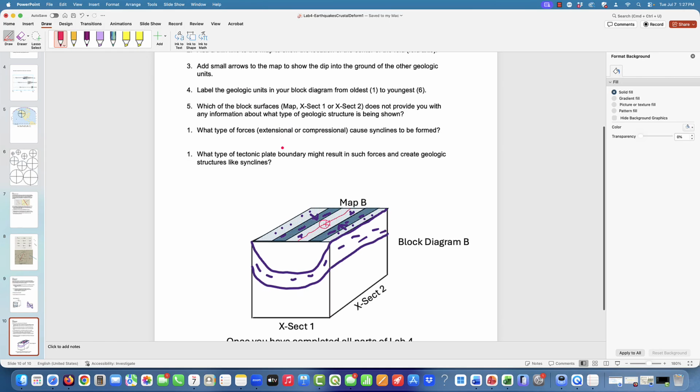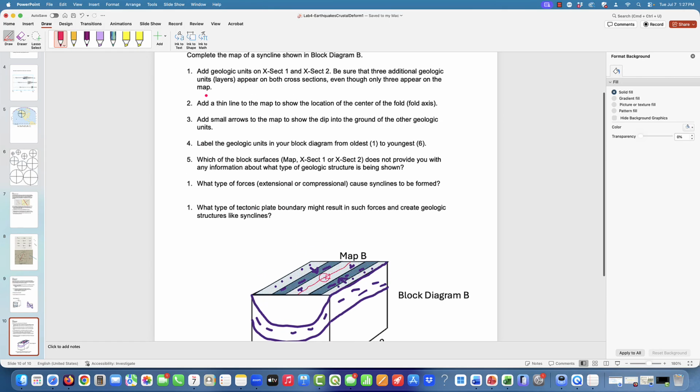And then you'll just go ahead and answer these other questions about whether synclines indicate extension or compression, what sort of tectonic environment, all those sorts of things.